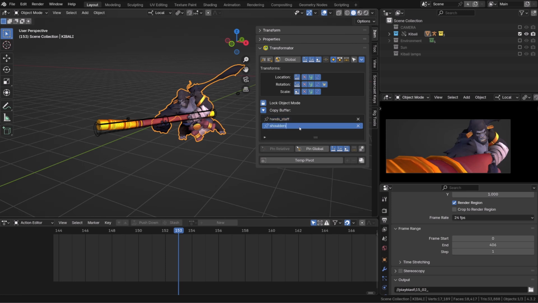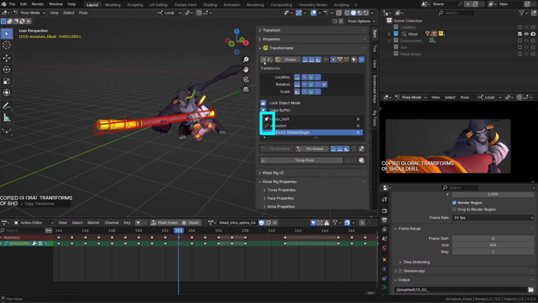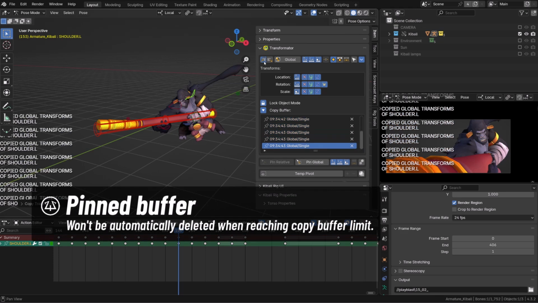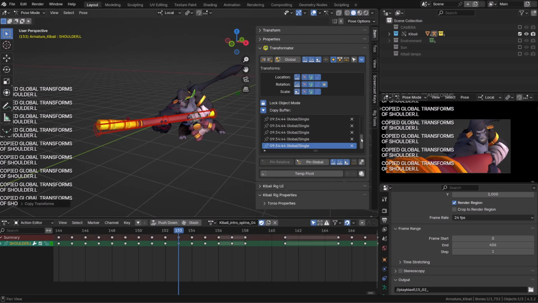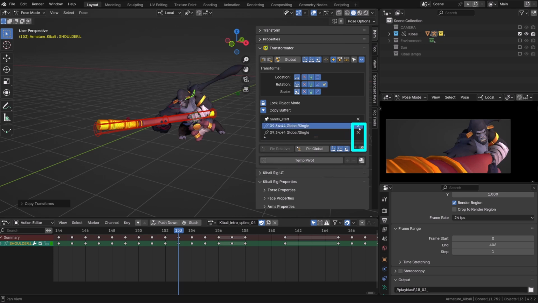The pinning option on the left of the buffer name allows you to protect or save the buffer. By default, you can store 10 copies. Once you reach this threshold, the older copies get deleted. Here, I didn't pin the shoulders copy. If I had more than 10 copies and I go up, you can see that the shoulder buffer has disappeared. Buffers can be removed by clicking the X icon.